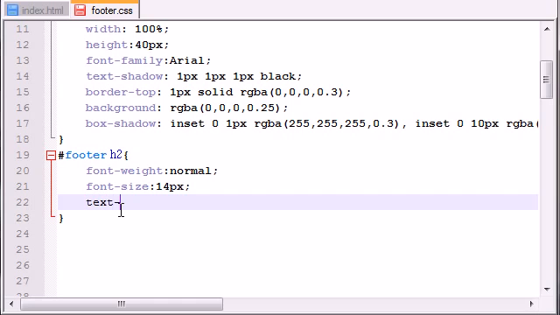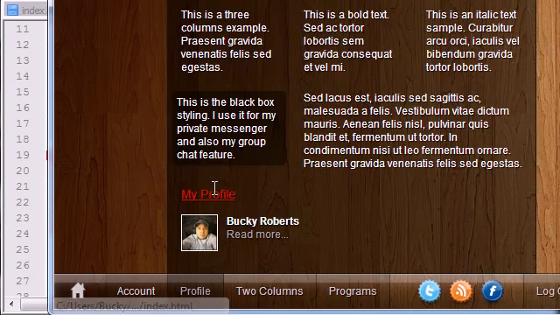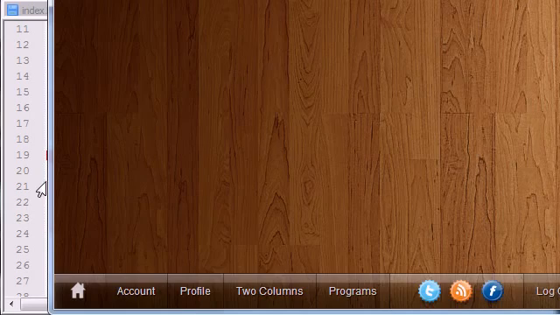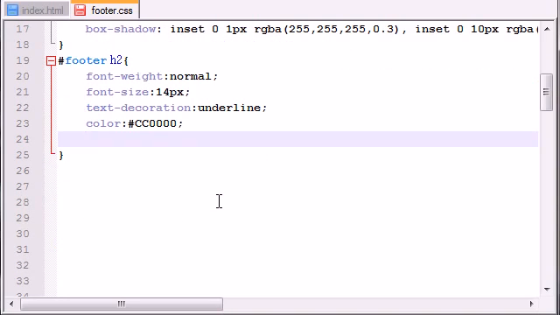Now for the text decoration, I'm just going to set those to underline, and the color I chose is CC0000, and that is that red color that you see right here in my profile. And I chose that not because it looks good in the background, but because for my social network, those are the colors of the headings on the website. So it's a good idea to match it. Then you have the same theme for your footer in your website.